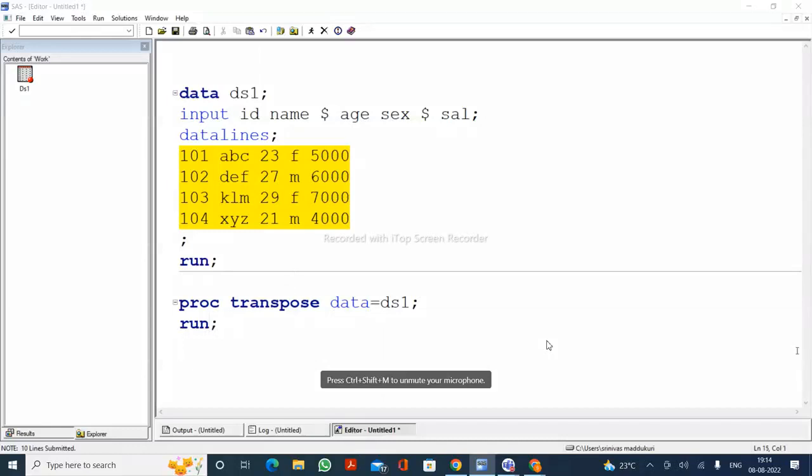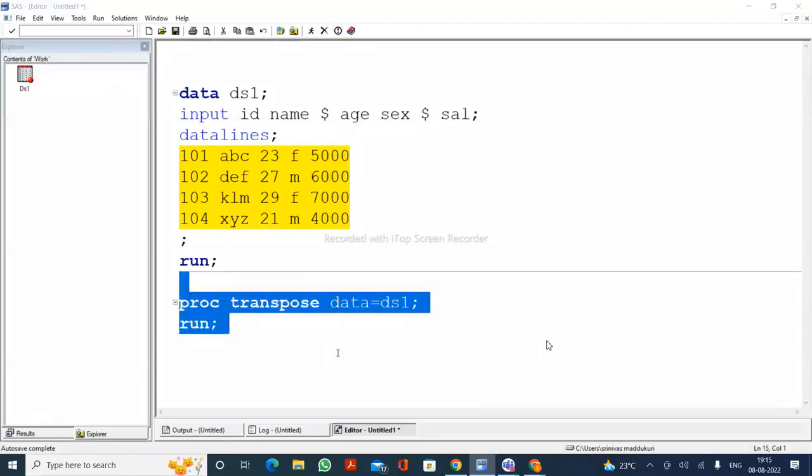Tell me what will happen if I execute this program? By default, it will transpose only numerical variables. And I told you by default it doesn't have an output data set, so it will create its own data set. What is the data set that it will create? Data1. If I execute the same program again, we will get data2. How many times you execute, every time it will create a new data set.